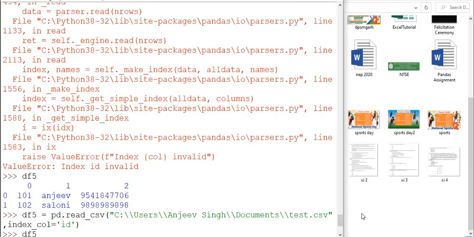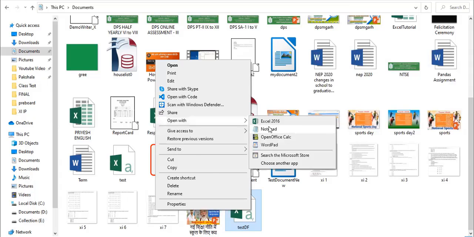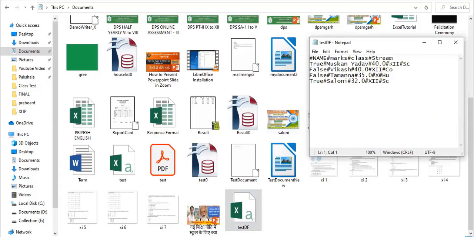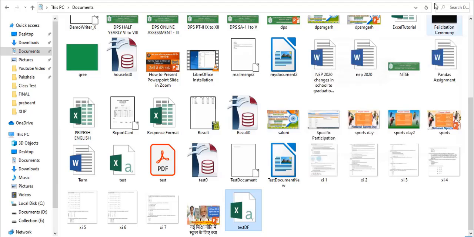Now you check this CSV file, you can open it with Notepad, and you see, okay, what is this? The hash symbol is coming here. Where is the comma? In place of the comma, it's giving the hash symbol. So this way we can change the separator also.